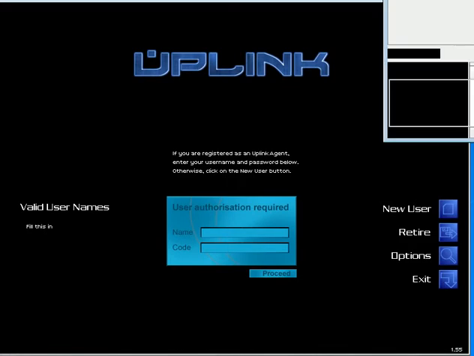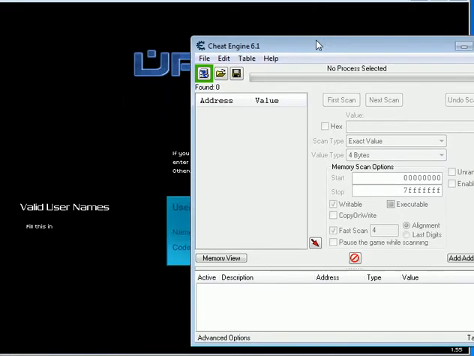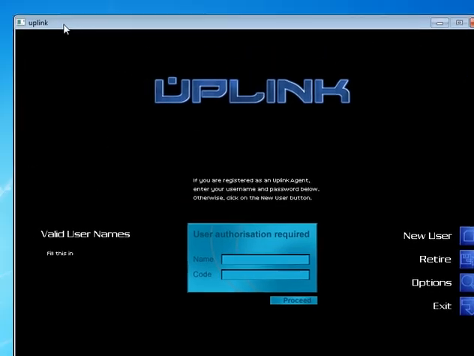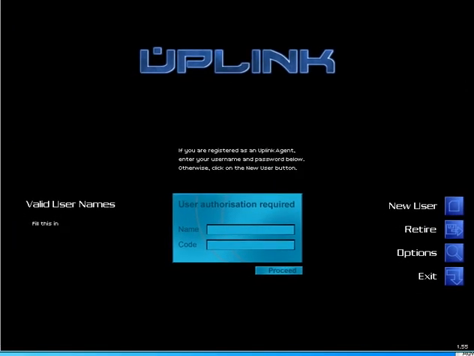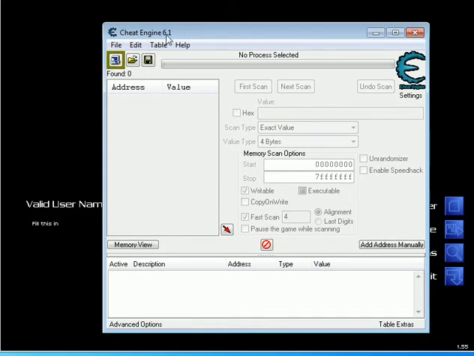Just check the title for what this is. This is how to cheat on Uplink. See, this is Uplink. And what you do is you open Cheat Engine. I'm using the latest Cheat Engine, which is 6.1.